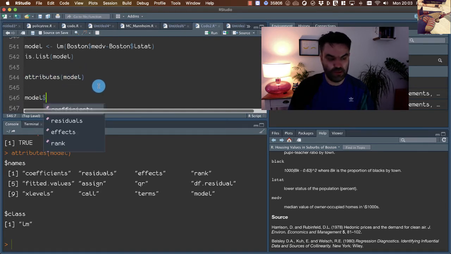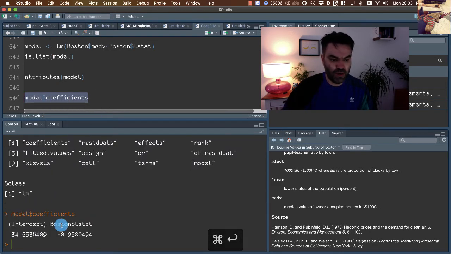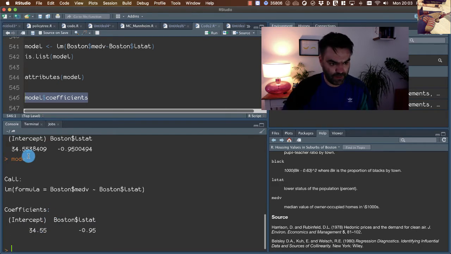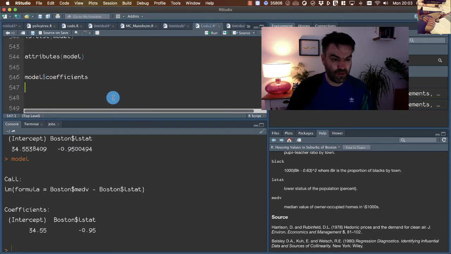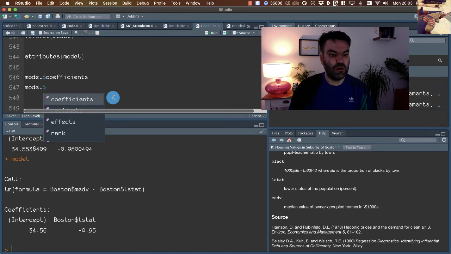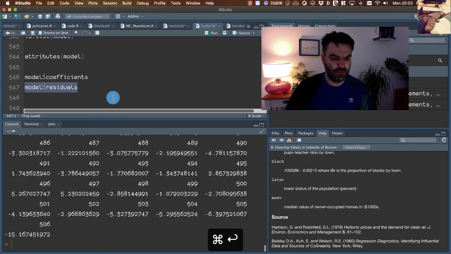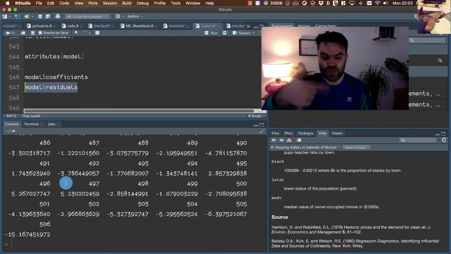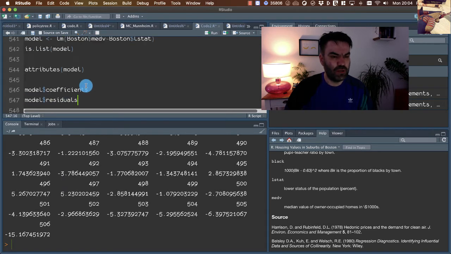Then we can call those attributes, like coefficients. If we type this, we receive the same thing as if we type model. So those coefficients are the same. Also there are several objects like residuals. Then we have a residual for each individual from our data set that we use for the estimation.